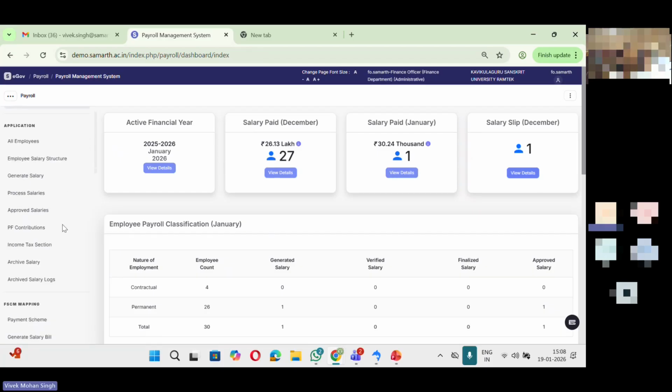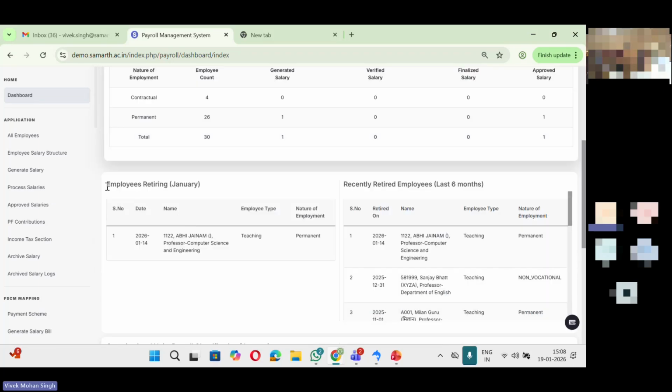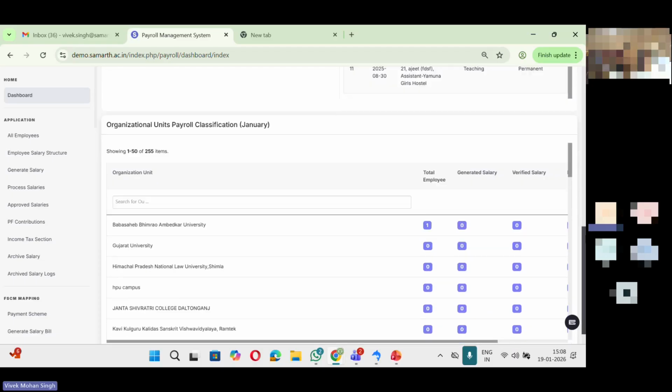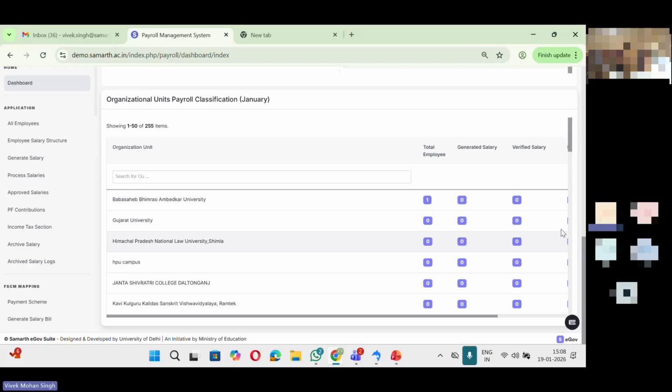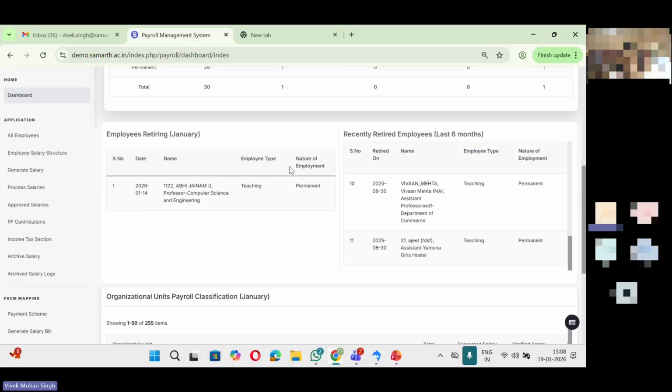So here, this module is reflecting like a dashboard of the module: the active financial year, and the count of salary paid and amount will reflect. All the employees based on their employee nature will reflect here. Employee retirement in January, and the upcoming 6 months of employees who will retire, will reflect here. And this is department wise, OU wise means department wise. You can see the total number of employees and generated, verified, and stage wise salary. So this is the dashboard.